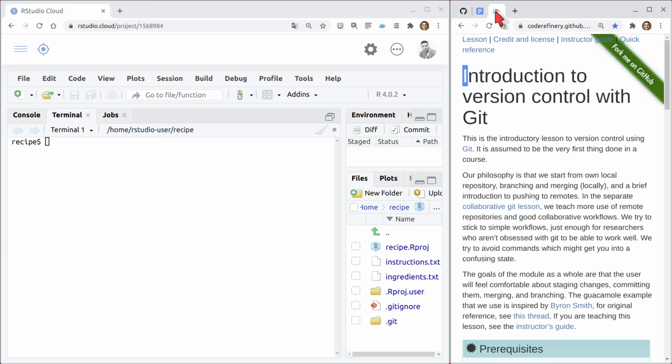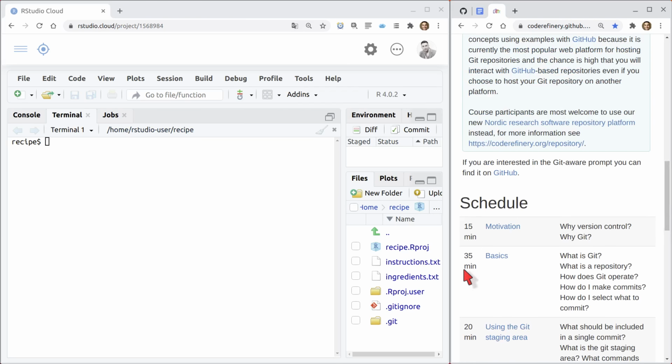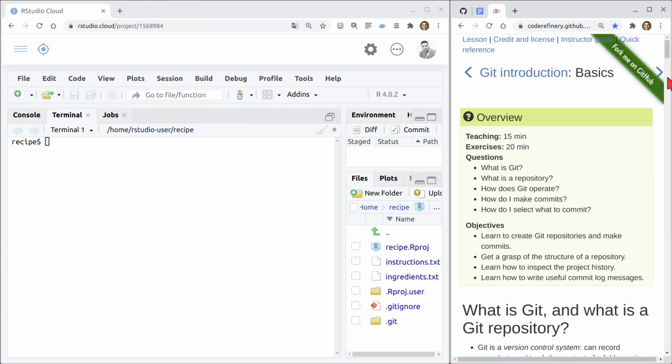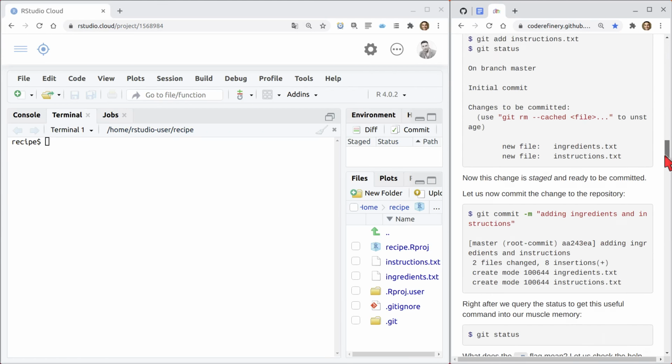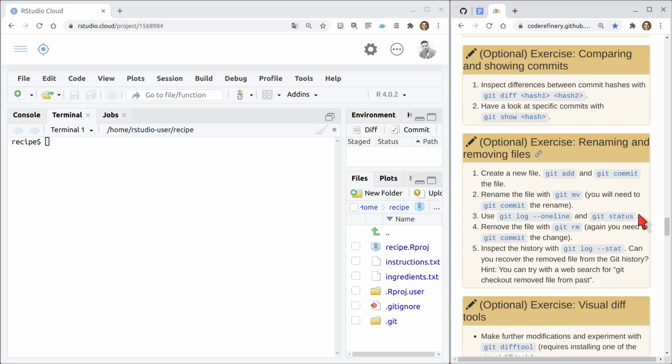So let's go back to the lesson, to the point where we left last time. We are working with the basics, and I'm going to scroll down all the way to where we left last time. It is here: comparing and showing commits. So here we are in our repository. If you remember, we had added a couple of files, one called instructions and another one called ingredients. And the whole idea is that we are creating a recipe to do guacamole.